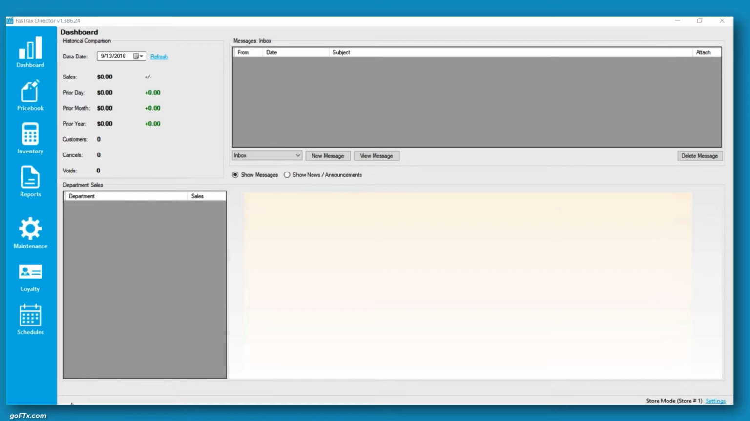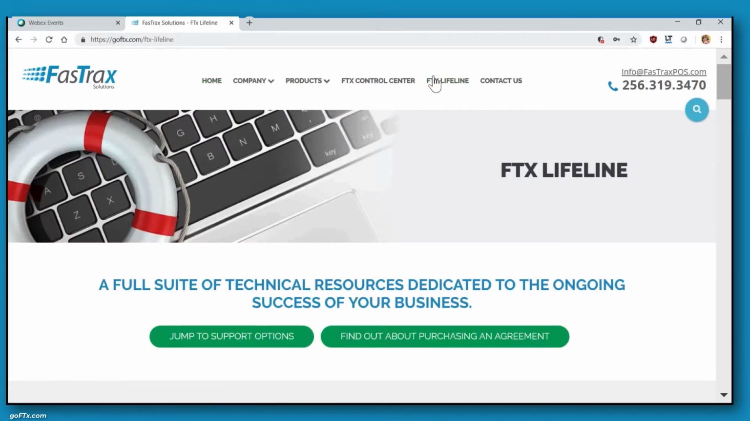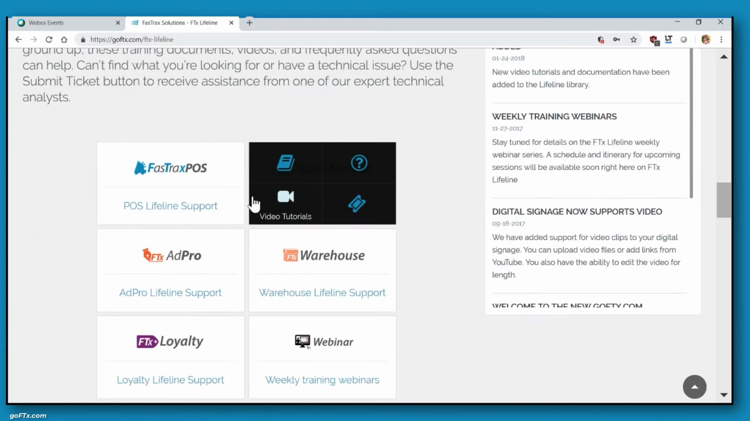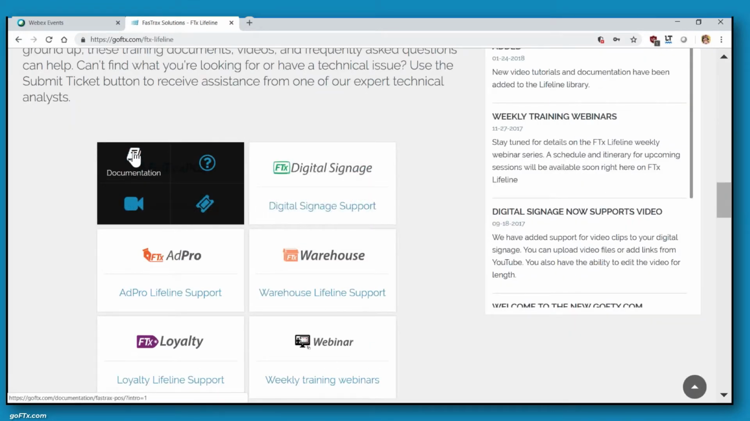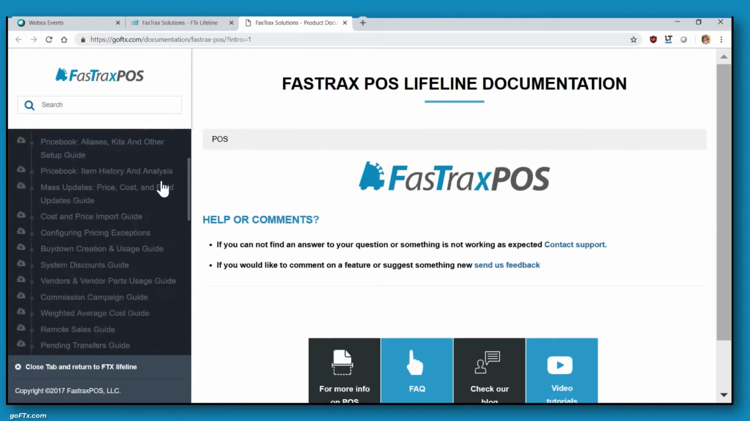It is goftx.com. Choose the Lifeline hyperlink. Scroll down to the documentation area for FasTrax POS. We'll choose the documentation tab. And we're going to choose Director. And we're going to go down to the accounting exports.